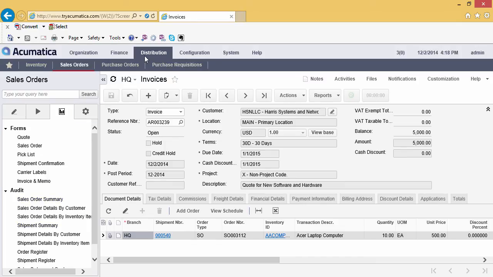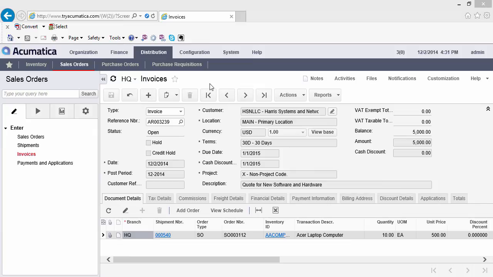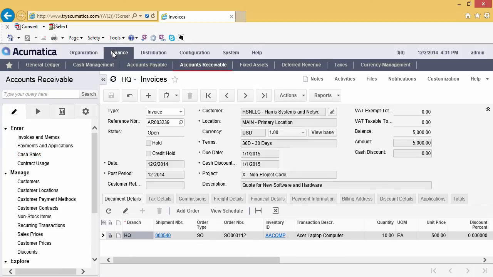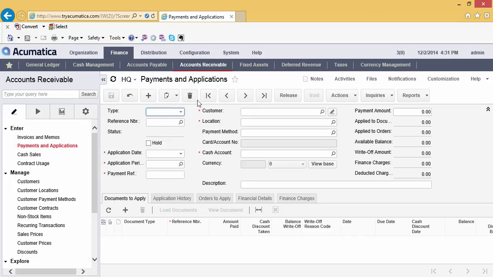So what's the next step? Well, now period of time has gone past and the customer is now due to pay for their invoice. So in order to receive the payment, what I need to do, I now go across here into finance, I go into my accounts receivable, and then I come across here into payments and applications. So I come up here into the payments and applications and I tell it, what am I receiving?